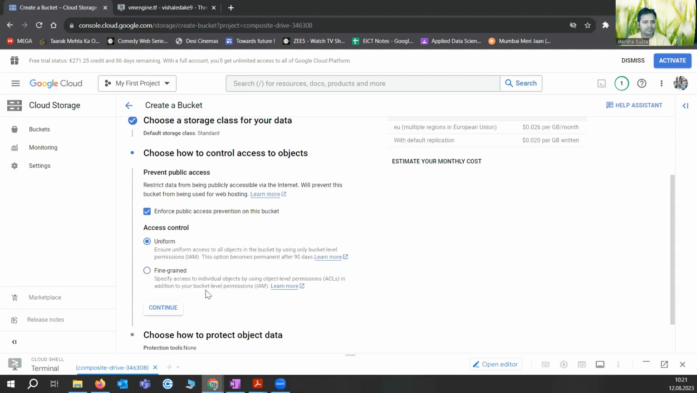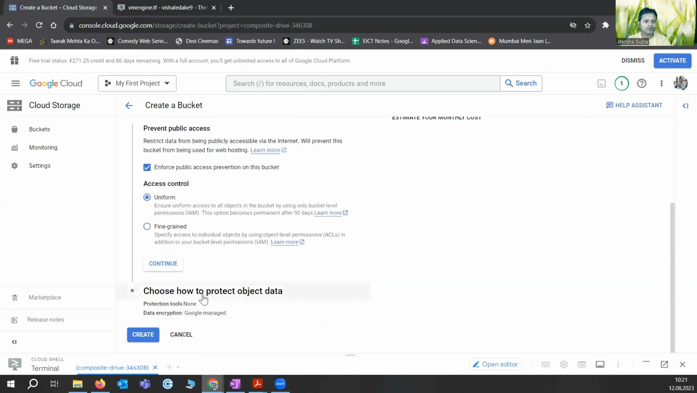Come down, you have a set of access controls. Either you can make it uniform or you can fine-grain it based on the objects. So for an individual object you give certain access, and for another set of objects you will have a separate access level. Uniform means all the objects within that bucket will have the same kind of permissions. Like Google Drive items, no? You give permissions. Yes. Actually, Google Drive is using Cloud Storage in the backend. Now click on continue.